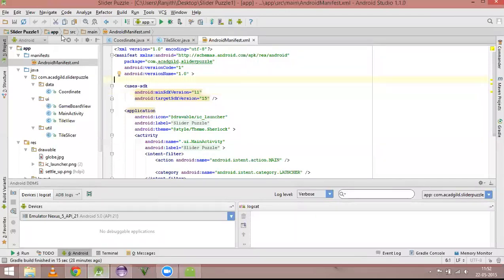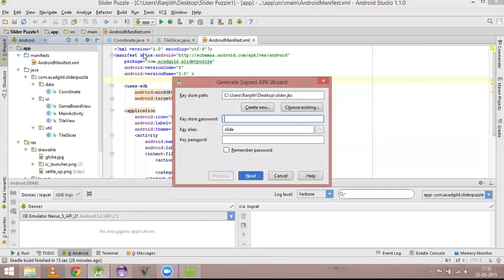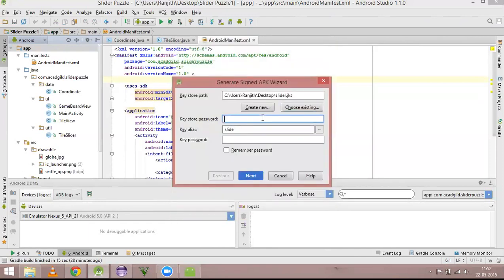So see here, this is your entire app, and I'll click on build. And once I click on build, I have something like generate signed APK. So I'll click on generate signed APK, and you have to select your Keystore path. If it's already existing, I'll give the same Keystore path itself. So my Keystore is already existing there, Slider.jks. I'm using that itself. And the Keystore password was Acadgild1234.